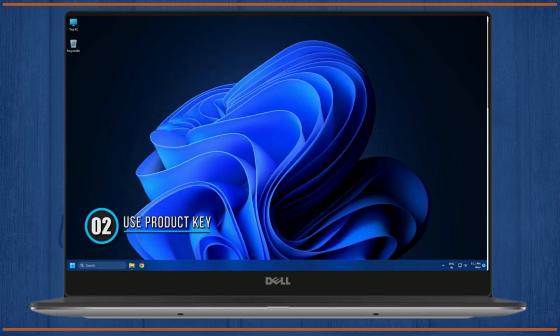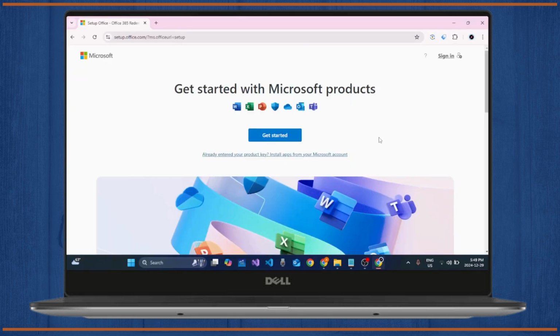Now you can easily use a product key. Visit office.com/setup and sign in with your Microsoft account. After that, enter the 25-character product key, select your country and language, and click Next. Download and install Office and sign in during installation to link the license to your account. After that, you will successfully activate Microsoft Office on your device.